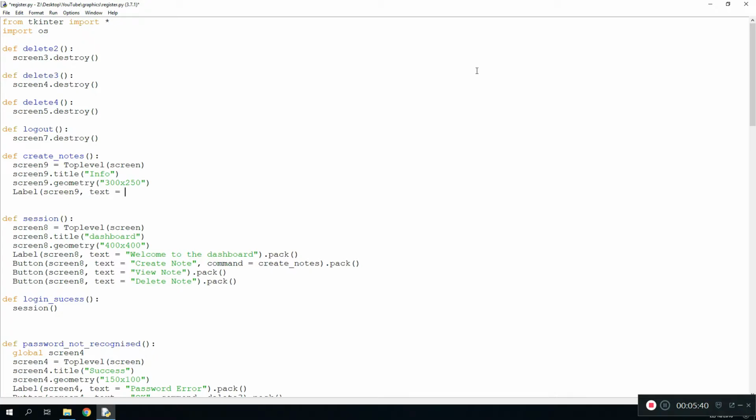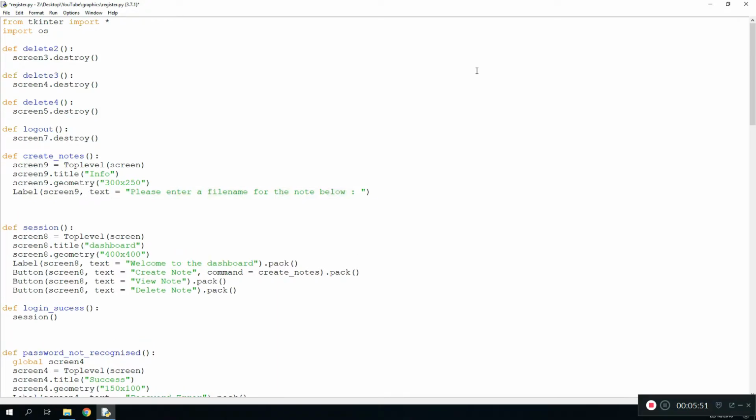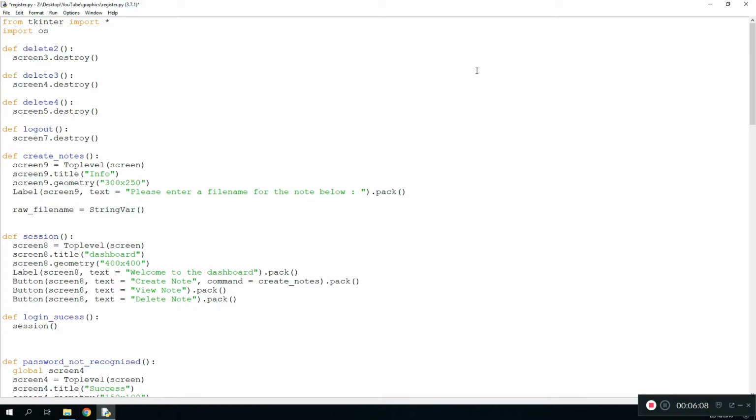text equals please enter a file name for the notes below. Okay, and then we do dot pack on there, and with that we're going to create a raw file name variable and assign it to string variable. We're also going to globalize it so we can call it from another function later. It's going to make sense in a second. Raw file name, and then we put global in front of that so we can access it from any function.